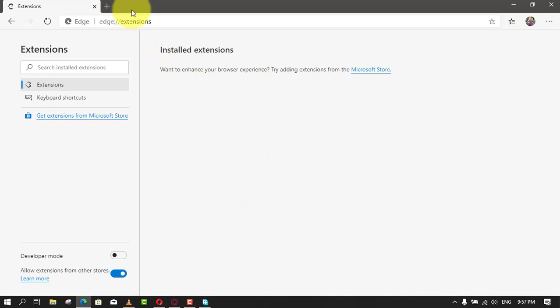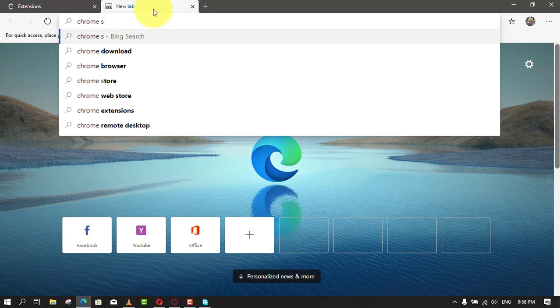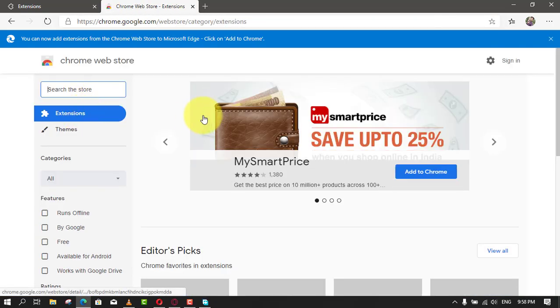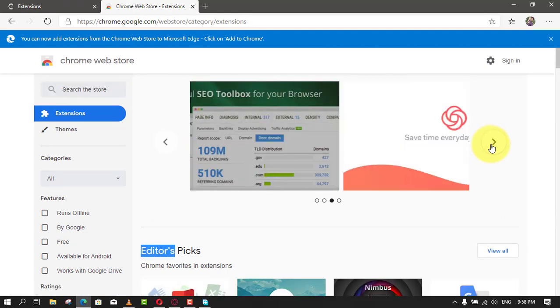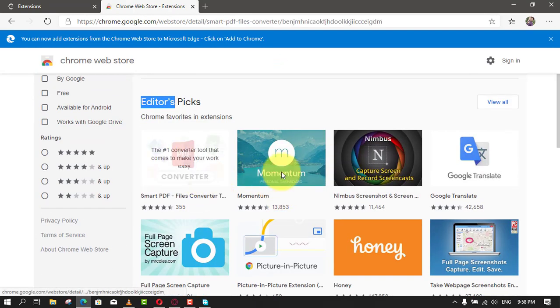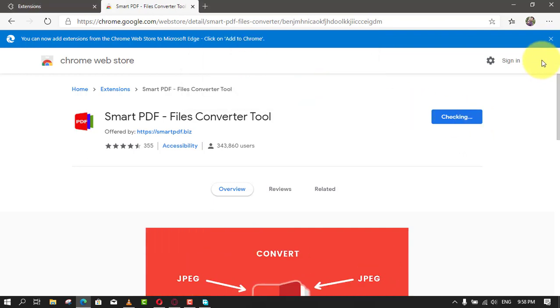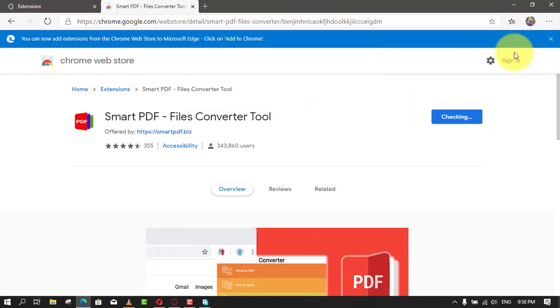To install an extension from the Chrome Web Store on Microsoft Edge, use these steps. First, open the Chrome Web Store website. Second, search for the Chrome extension that you want to install on Microsoft Edge. Third, click the Add to Chrome button. Once you complete the steps, the extension should download and install automatically on the Chromium Edge browser just like in Google Chrome.